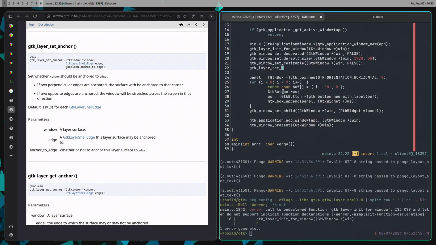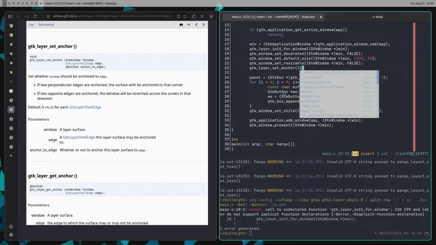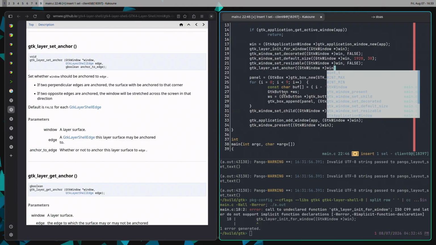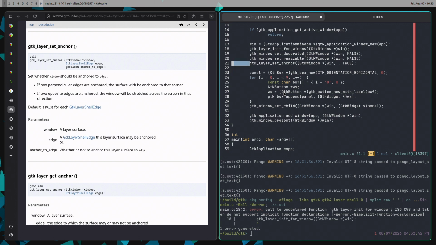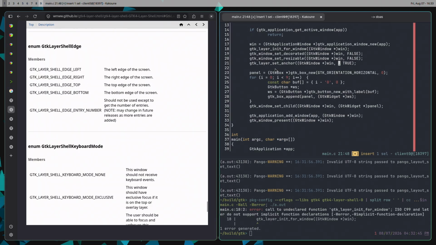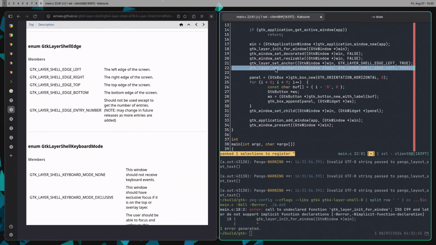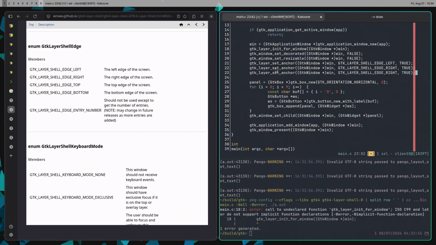GTK layer set anchor. GTK window when, true. So we want to, that means we can probably get rid of this. We can probably do that. And here, GTK layer shell edge left. And we also want edge right. Then we want edge bottom. No, we want edge top.